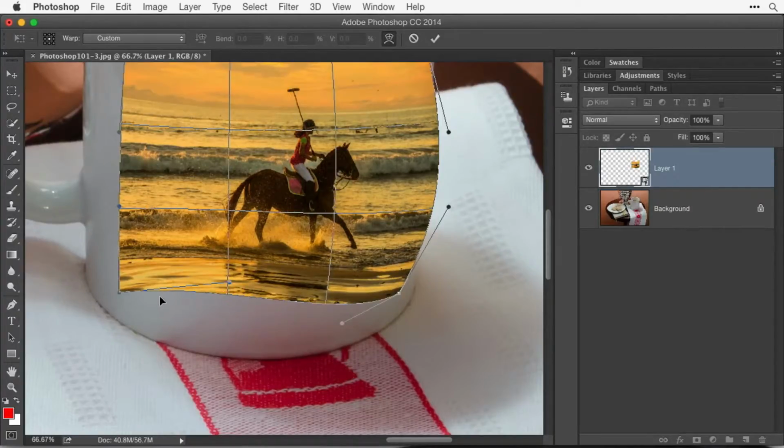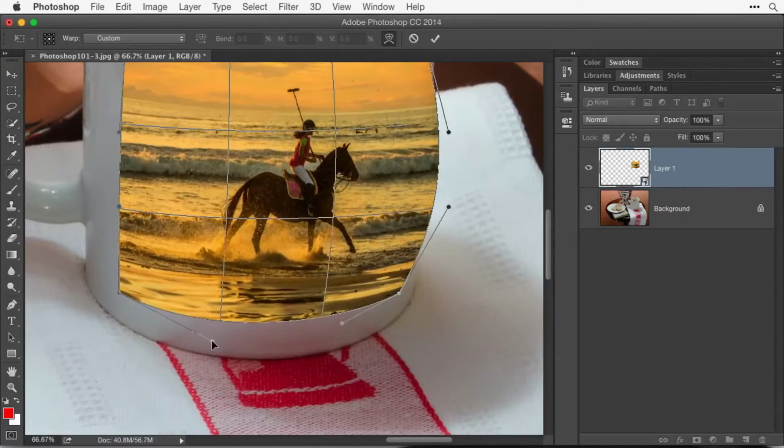I'm going to do the same thing. There's another handle coming out of this corner. It's actually pointing up this way. It's kind of hard to see, but it's ending right there. I'm going to grab it, point it down. I'll fine-tune that.